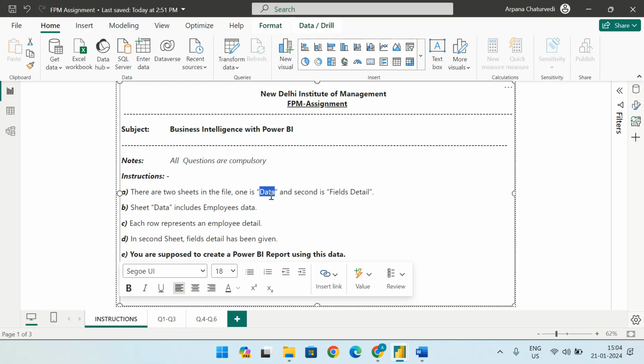One is by the name of data. It will be including all the employee details. Another is field detail, which will tell you the brief about all the fields which we are using in this particular employee data file. So what all rows are represented in employee detail, in the second sheet what all fields are over there, why we have used this field name, what is the meaning of that particular field name. All these things will be given over there.